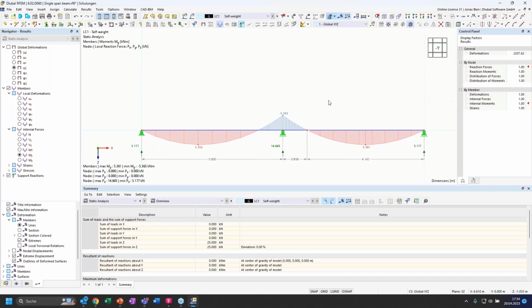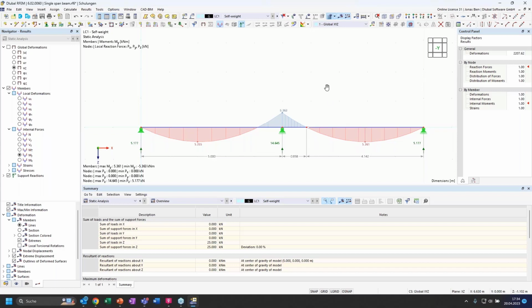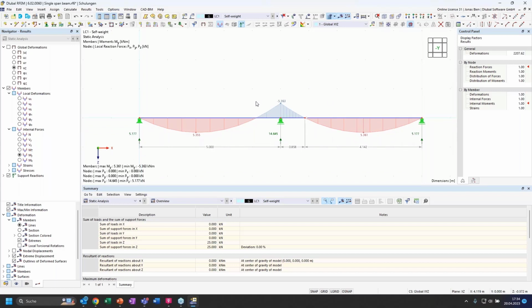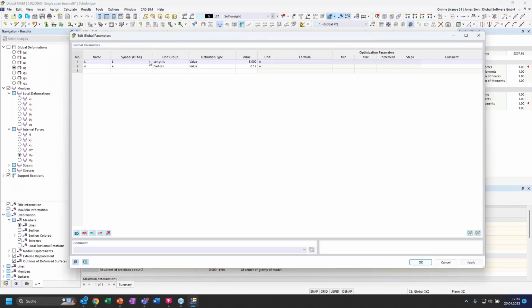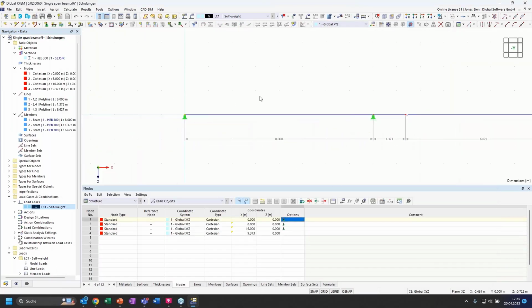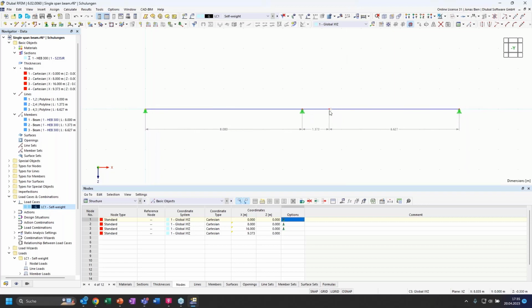And the nice thing is now we have defined this in a parameterized fashion. So if we want to perform this simulation on a Gerber beam that has a span of 3 meters, a length of 3 meters in each span, we can just quickly go to our global parameters and, for example, adjust the length to 8 meters. Let's do so and see what it does. It will now, of course, delete all the results because the model geometry changed.